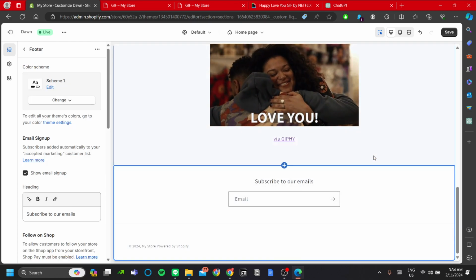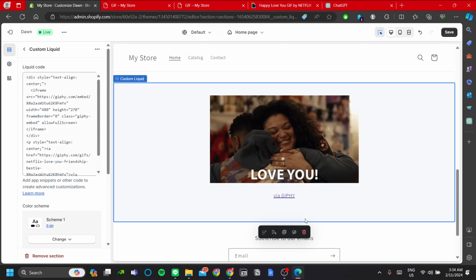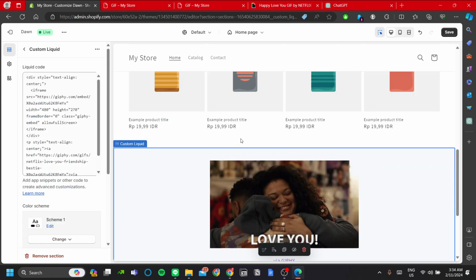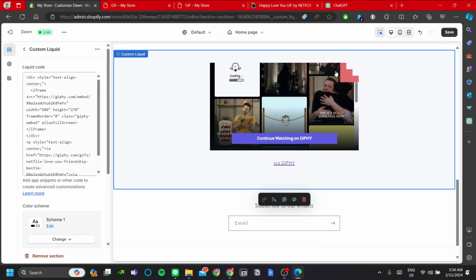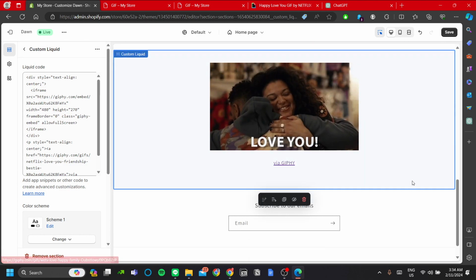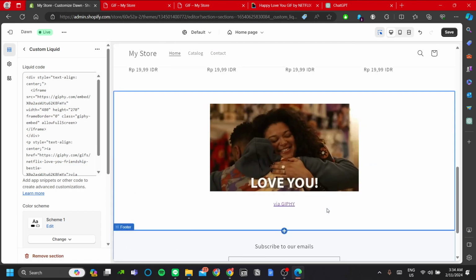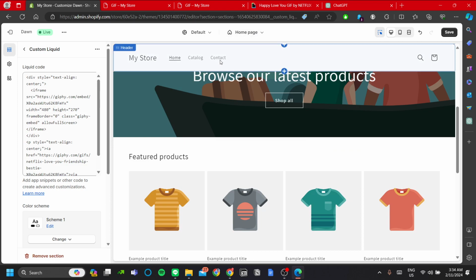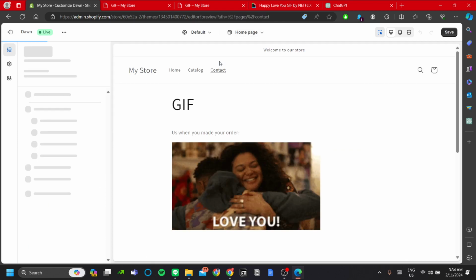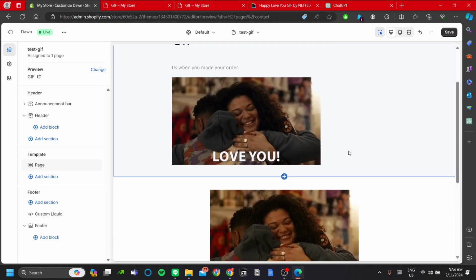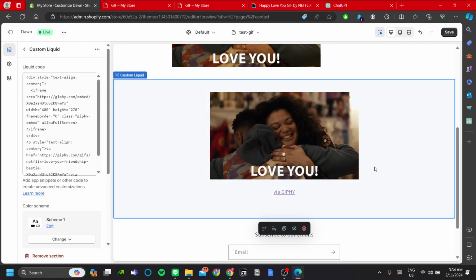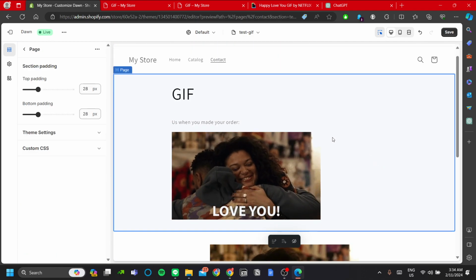I'll show you how to make them between sections, which means that they will have their own section here with the custom liquid section. I'll also show you how you can make them centered, and another is how you can add them from your Shopify pages menu. All right, so let's get started.